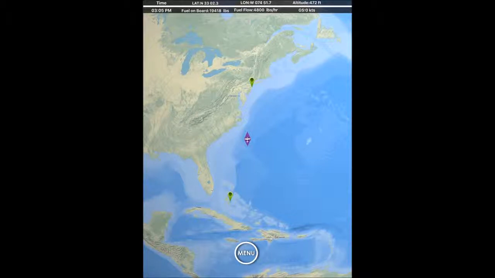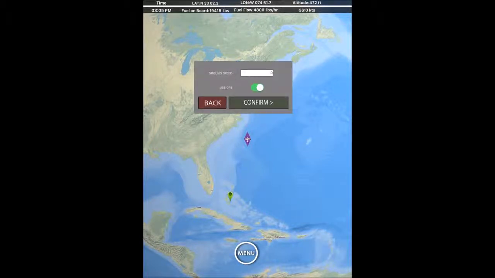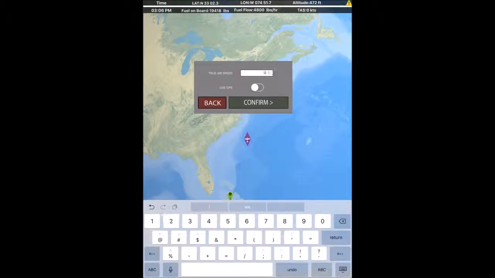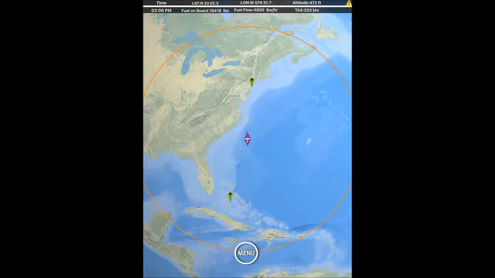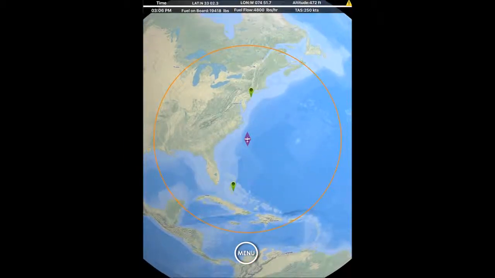Now, the pilot can manually enter a true airspeed by opening the ground speed window, which we'll do now, deselecting the use of GPS, and inserting a manually updated true airspeed not corrected for wind. So we'll put in 250 knots and enter. Selecting confirm will update the speed and change the speed from ground speed.